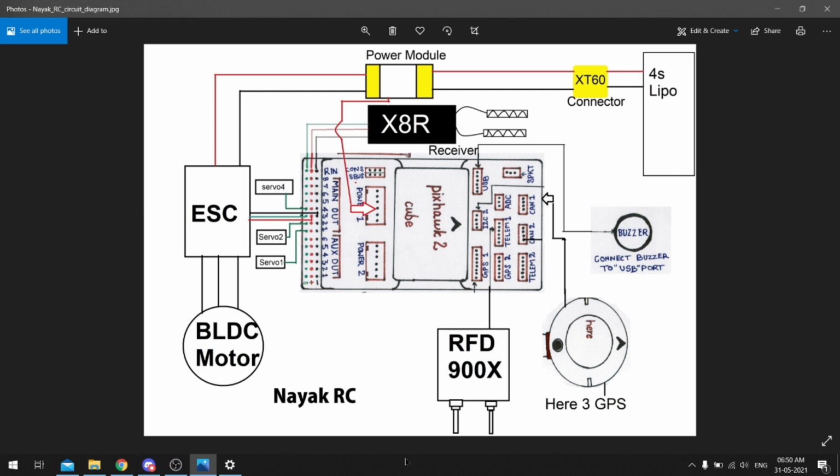Next, I would like to show initially what settings we need to do if we are using it for a fixed wing survey drone. All these things will be taught in the next video.